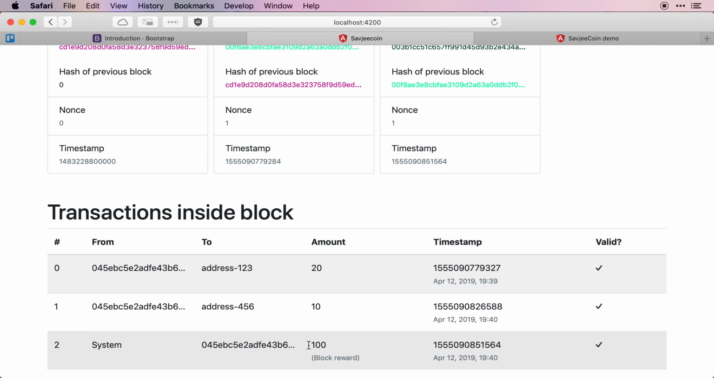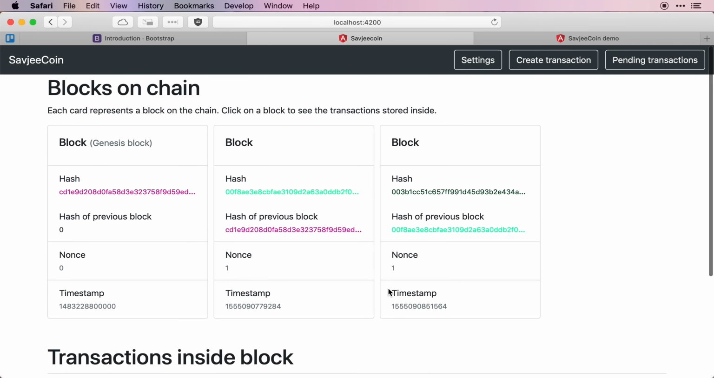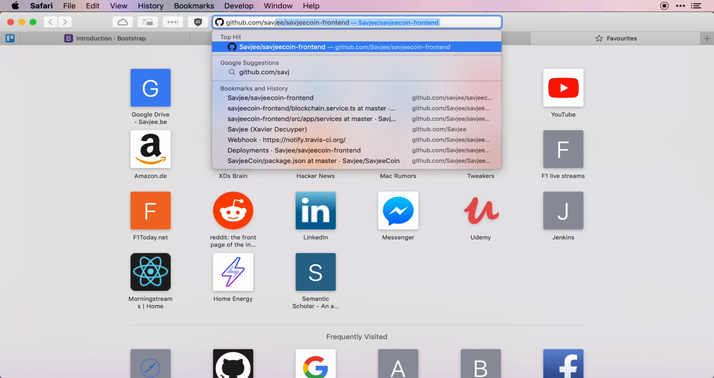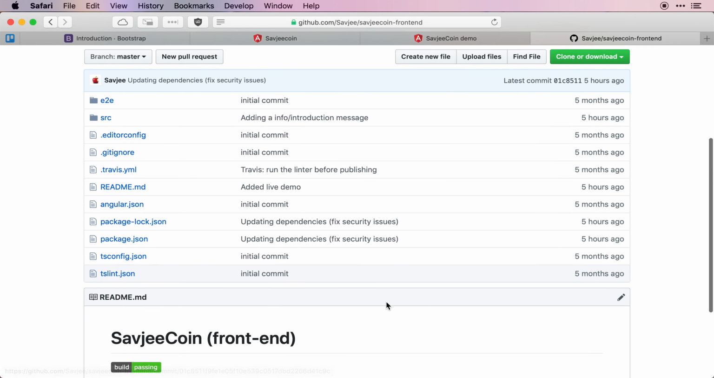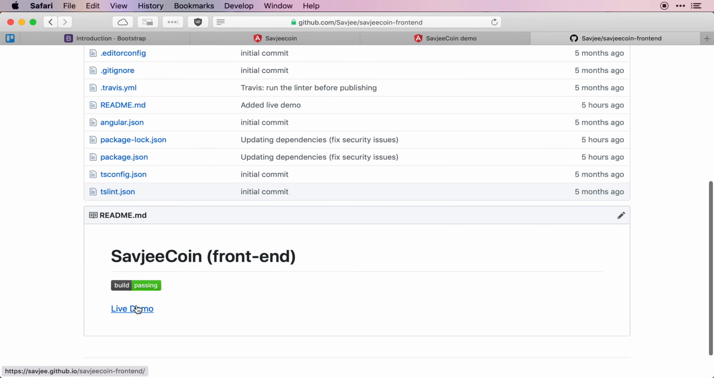We created a simple Angular application to interact with the SavjeeCoin JavaScript blockchain. Now, this is by no means very complete, and there are lots of things you could tweak and change to make this a lot better and more user-friendly. The source code of this frontend is available on GitHub as well as a live demo. So if you have suggestions and improvements that you want to add to this project, just go to github.com/savjee/SavjeeCoin-frontend, and here you will be able to see all of the code and all of the latest changes along with the live demo, as I just said.